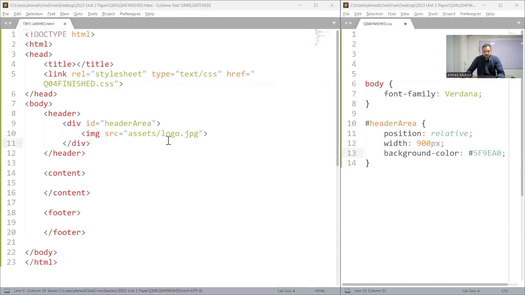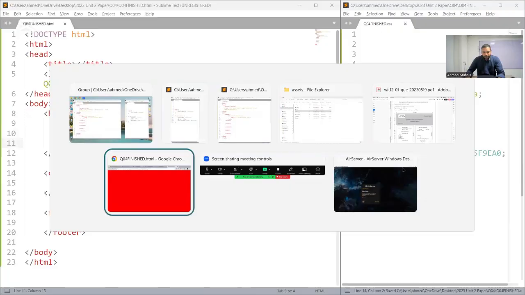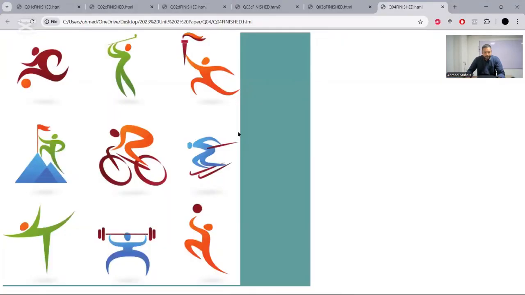So Control S. Let me also save my CSS code. You'll also save CSS. Control S. Come and refresh your web page. And you see the logo has appeared. This is your header area with this particular background color. Looks good so far. The logo needs to be resized.